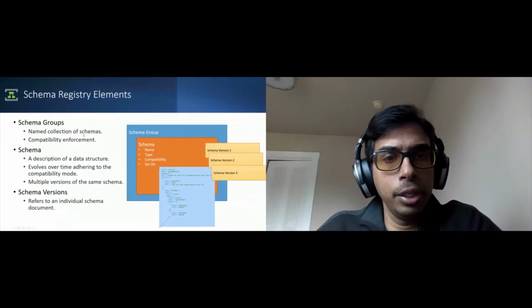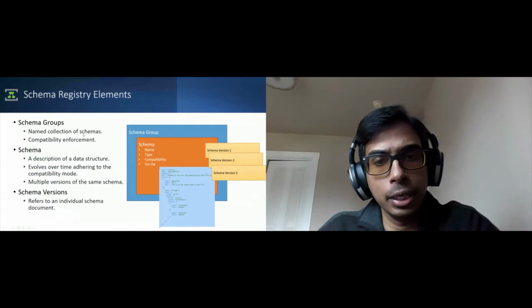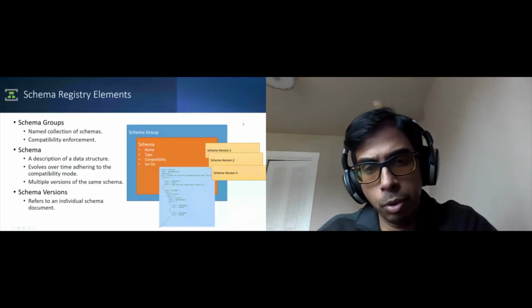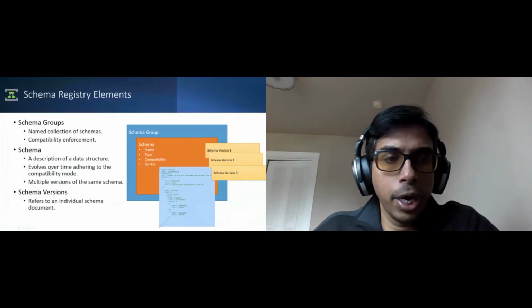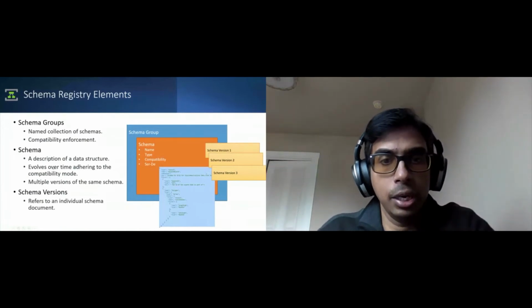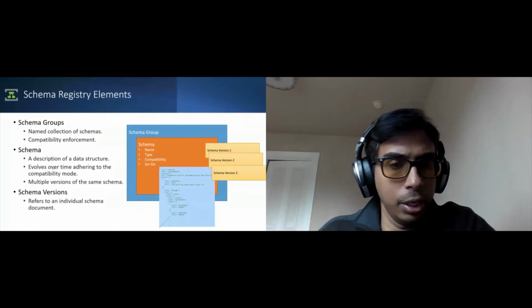In a typical schema registry implementation, you can enforce different compatibility rules at the schema group level, so the entire group shares a single compatibility mode. Inside a schema group, you can have schemas. A schema is a description of the underlying data structure that you will exchange between the producer and consumer. And a schema evolves with time, as we discussed earlier, adhering to the compatibility mode that is defined at the schema group level.